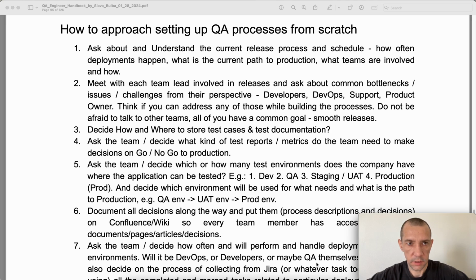Let's talk about how you can approach setting up QA process from scratch. For example, if you're being transferred to a new team and they are organizing processes and QA processes from scratch, or if you are just joining a new job and they didn't have any QA on board and you are the first one and they ask you to build the processes. So what questions should you ask from yourself and your team? That's what I want to talk about today.